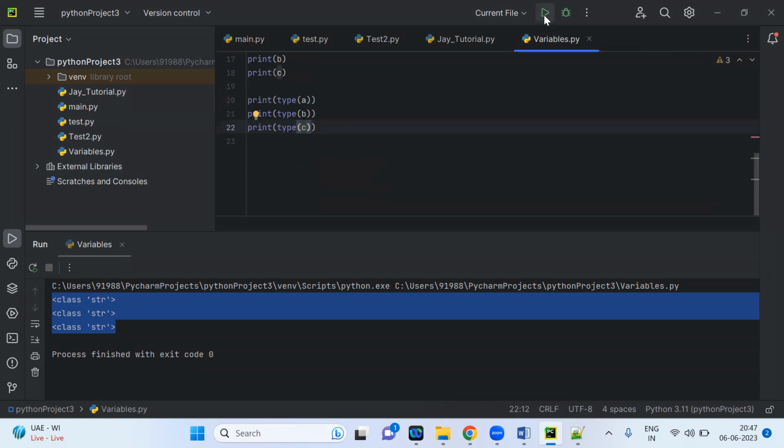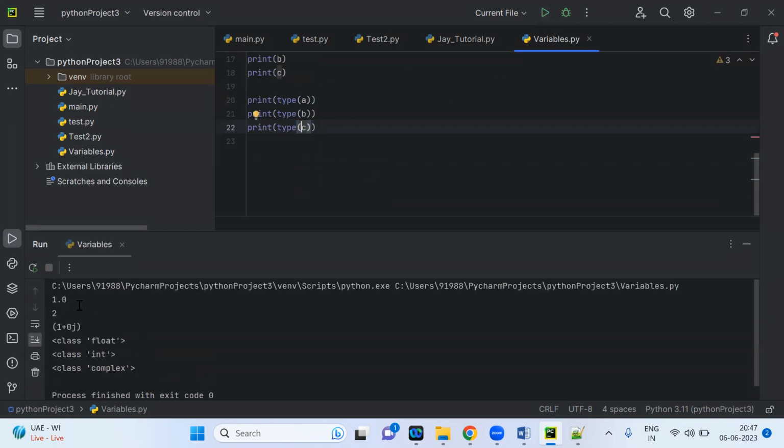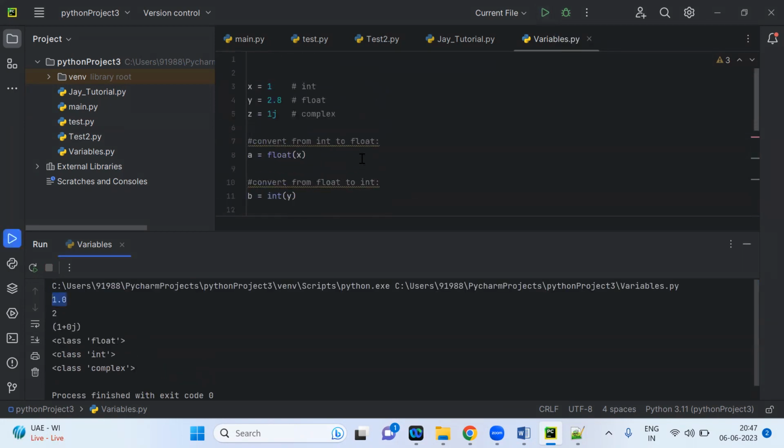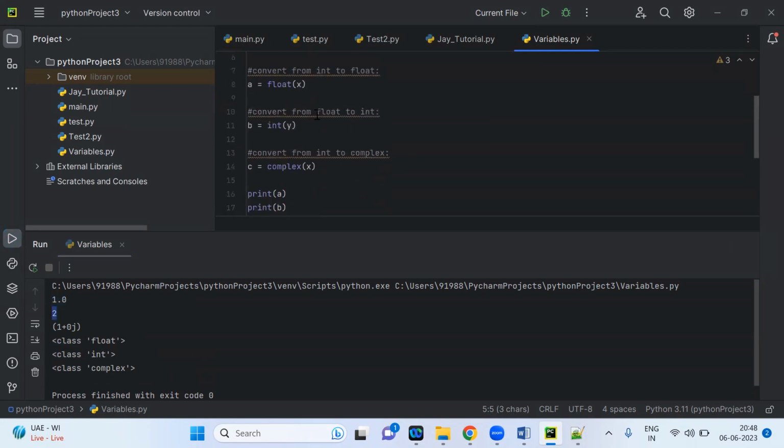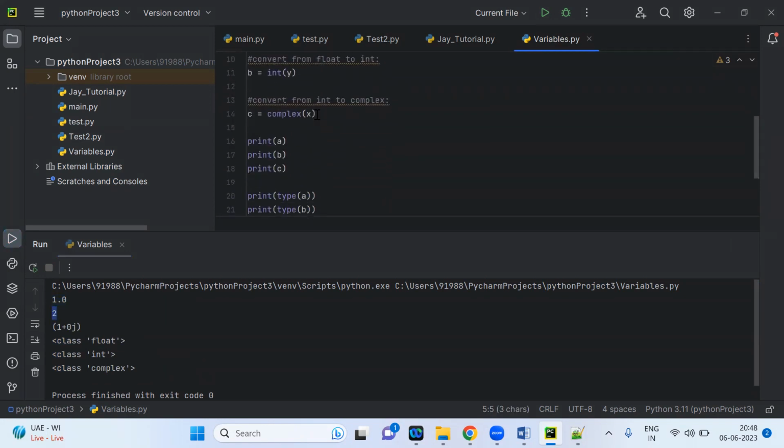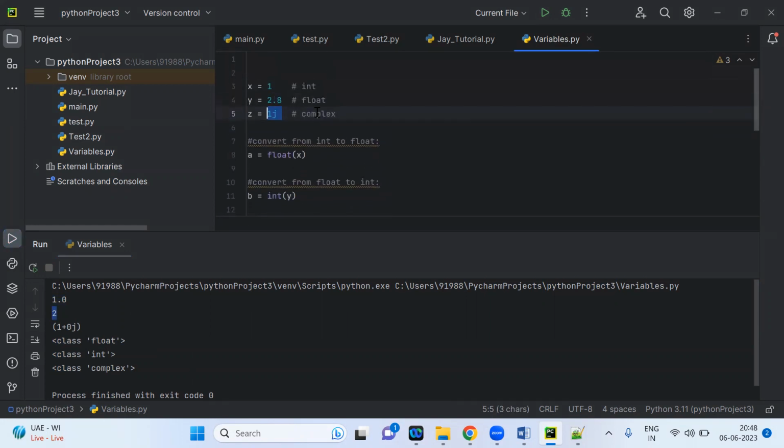Now run and see the value. First you are getting the value 1.0, where 1 is an integer that you are converting into float. Then 2 is nothing but your float value, which you are converting to an integer. C is nothing but Z equals 1J. So the X value only you are converting into a complex value.